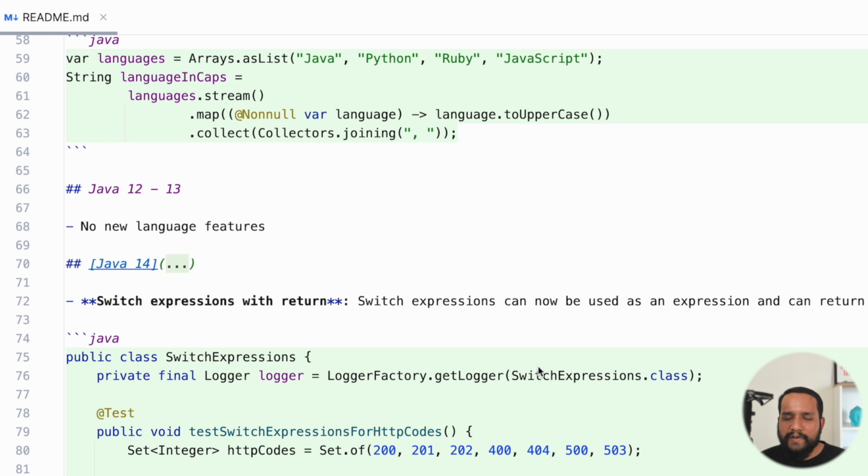In this video, we are going to look at Java 14 and what features were introduced as part of the language. Between Java 12 and 13, no new language features became part of it. They were mostly in preview, but in Java 14, we got one major enhancement to the switch statement within Java.